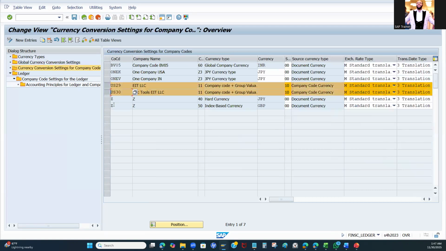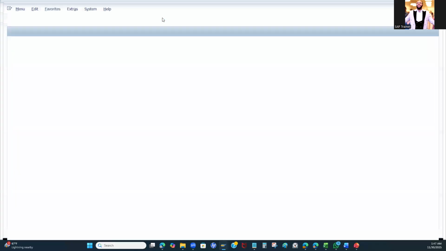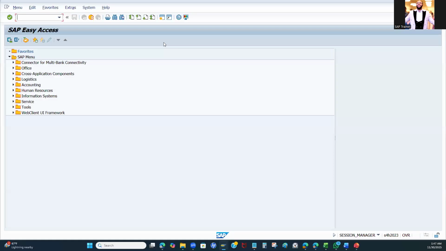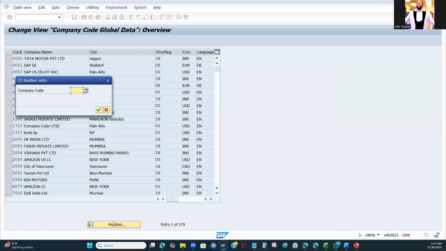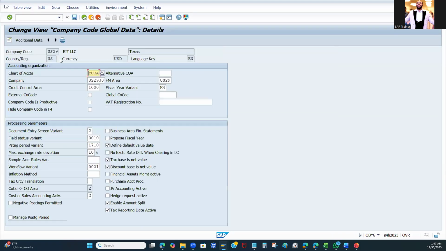As you can see, I've maintained these two company codes, but I really do not have any currency conversion for those two company codes. So here, if I go to OBY6 and look for those company codes, US29 and US30, one of the things you're going to notice is this is set up for US and the currency is USD. And for this other company code, it's also US, and the currency is USD. So really there's no conversion.